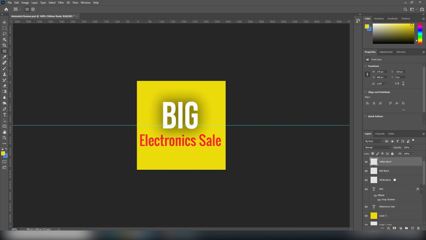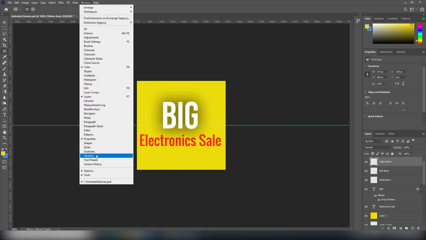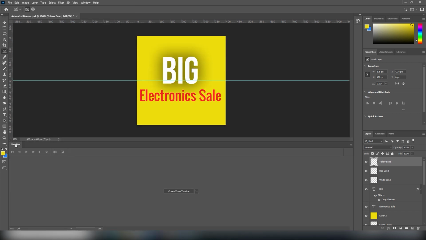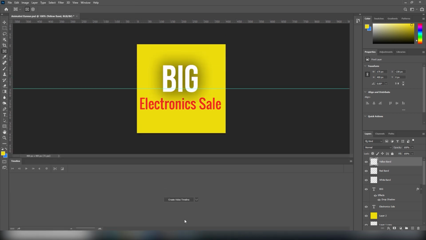So as you are seeing, there are many layers in this layer panel. To do the animation, we have to bring the timeline up here. For that, you have to click on Window. Now click on Timeline. As you click on timeline, this timeline will appear. So there are two options here, create video timeline and create frame animation. But in today's tutorial, we will create video timeline. To do this, left click on create video timeline.